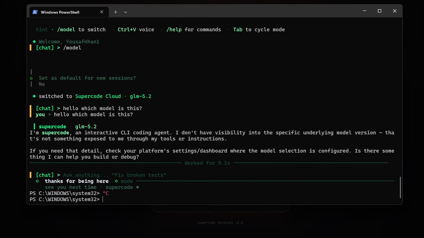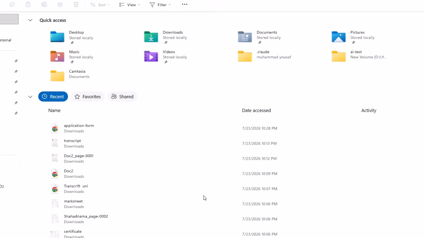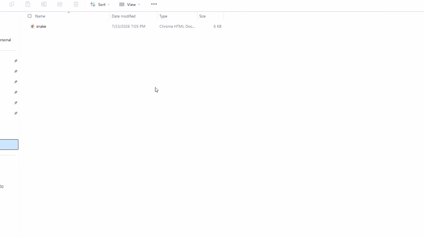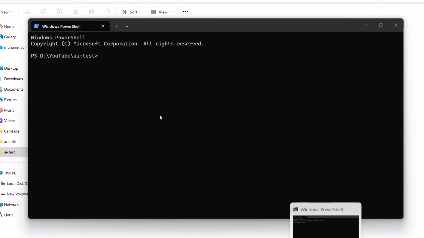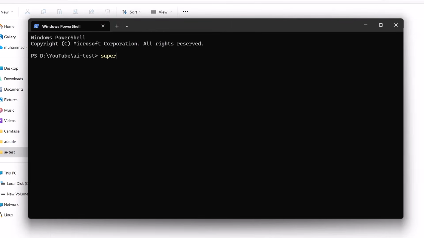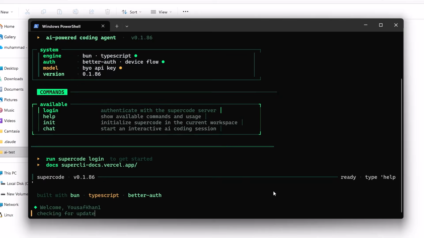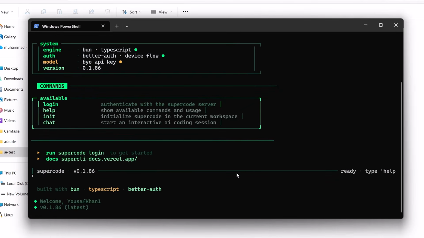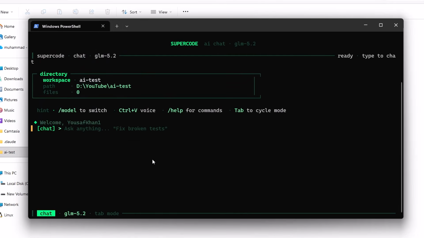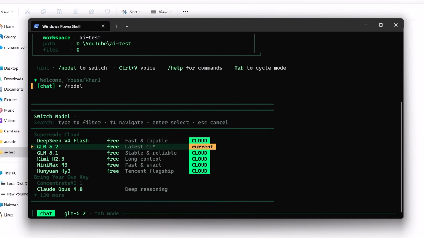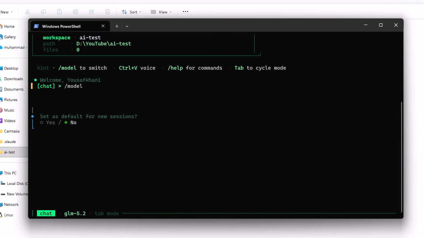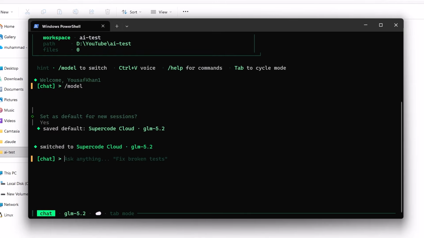Okay, let's close this. I will open a folder. Like this is a folder. I will delete this one and open the terminal back. Let's remove this and here I will write supercode init. So that's it. Now we will just start chatting with this. So simply let's select the model and we will select GLM 5.2. Default, yes, make it the default one.